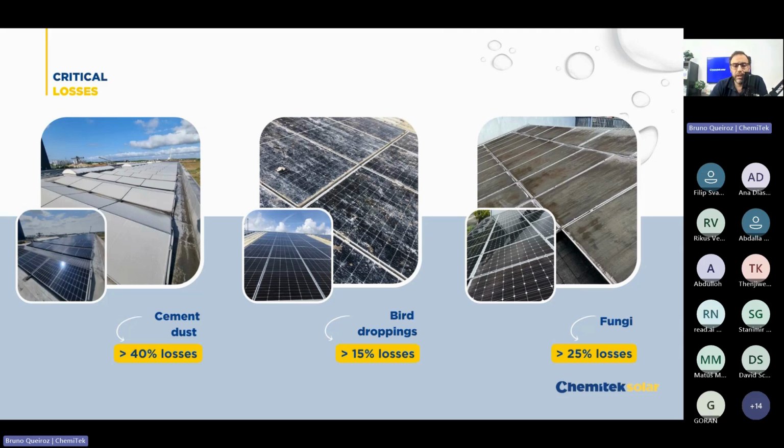But usually they clean off really well, and you just need to clean them properly to get back to where they were. Fungi is also very easy to steal production from the panels. If you have a mix of hot weather, humidity, and sun and shade throughout the day, that's when you have the most probability of getting fungi.